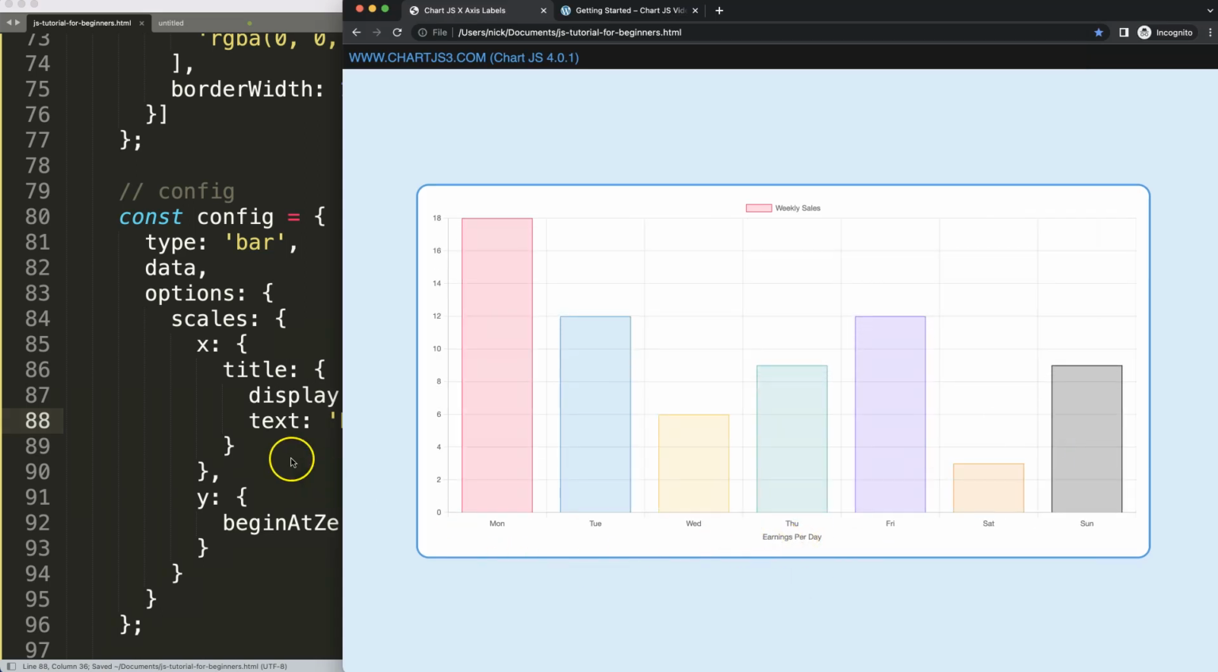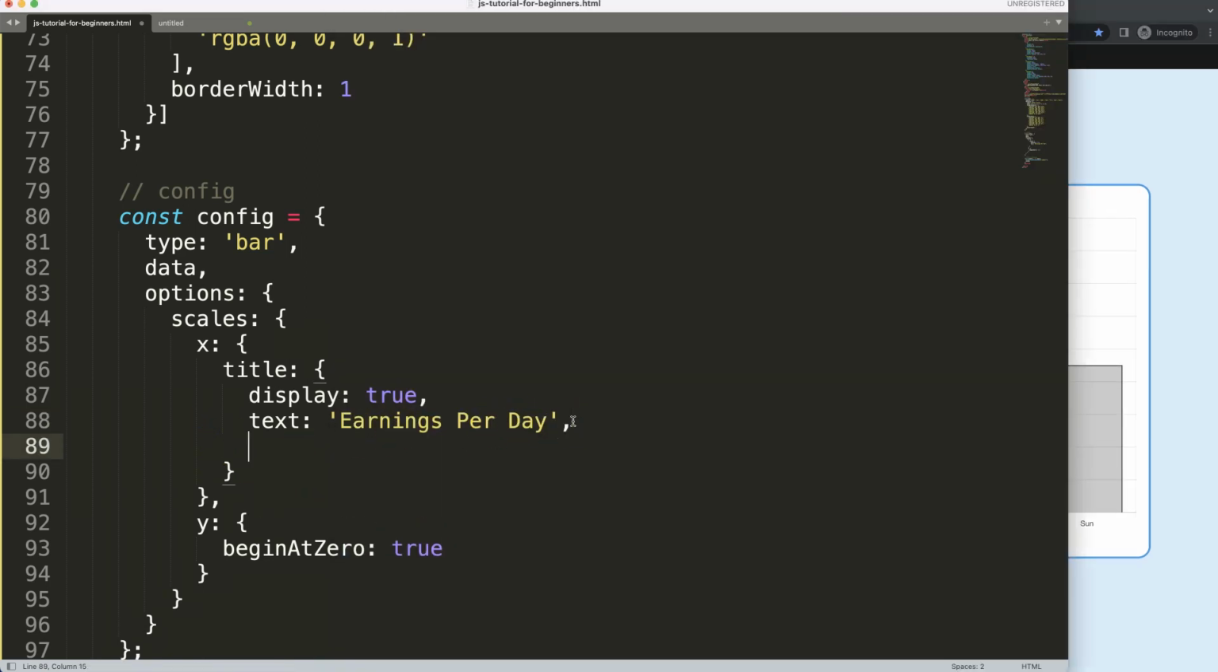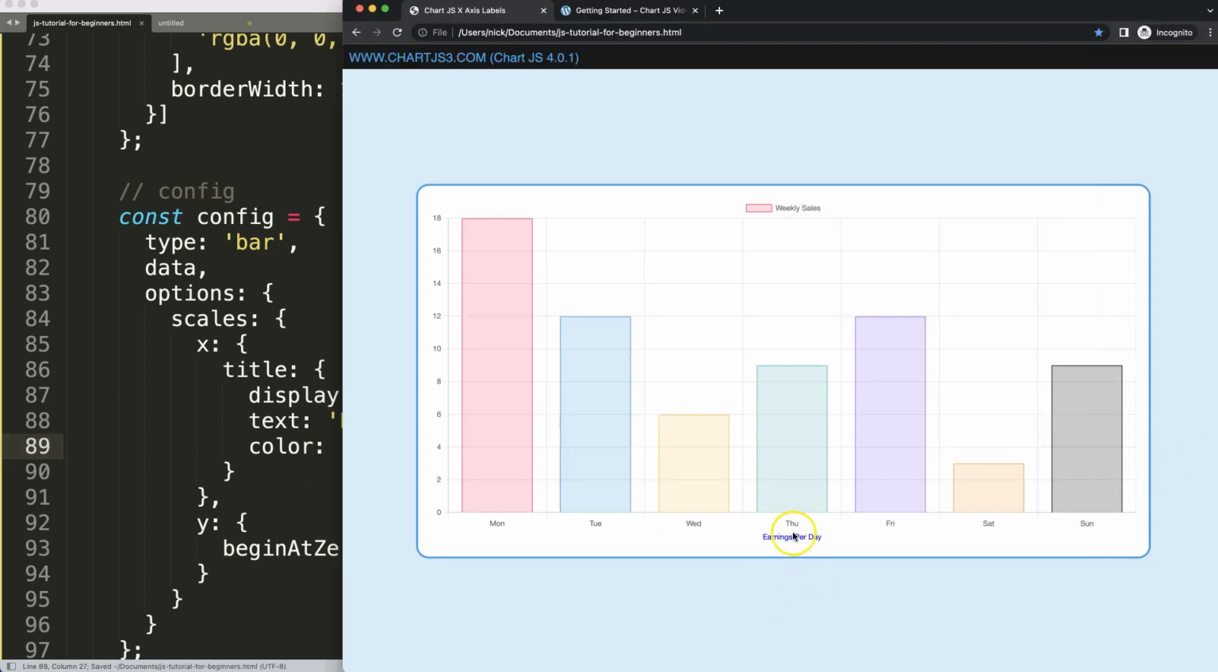So this works. We could increase or change the color of that or something like that. So let's say here color, and let's put this on blue, save, refresh, there we are.